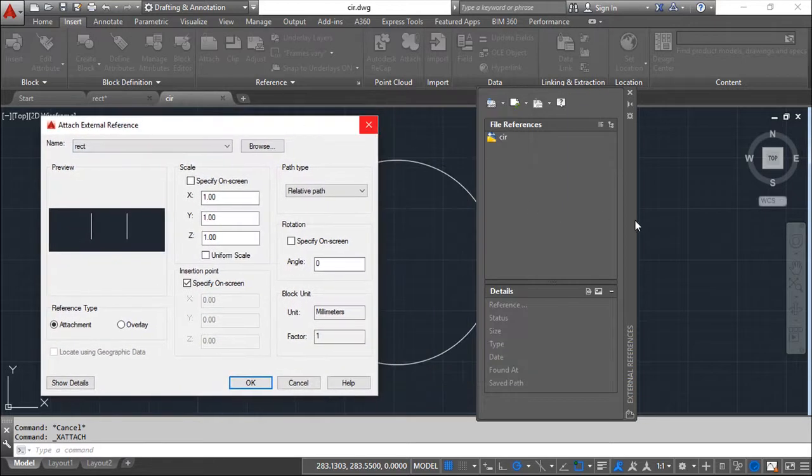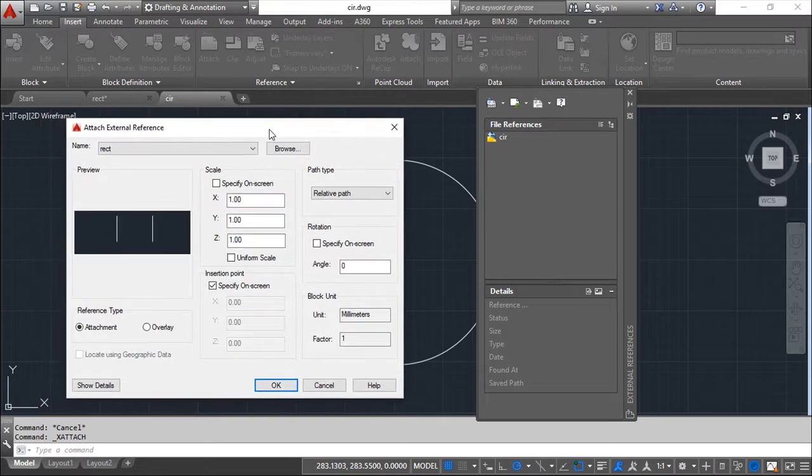This is very similar to another AutoCAD functionality called blocks, but it works in a different way. Now that you have chosen the file, you have a little preview here, and you can define the reference type. You have two options, attachment or overlay. Basically, this will help you decide, if the drawing that you are inserting has other references inside of it, whether you consider these references, on the attachment option, or do not consider them, on the overlay option.